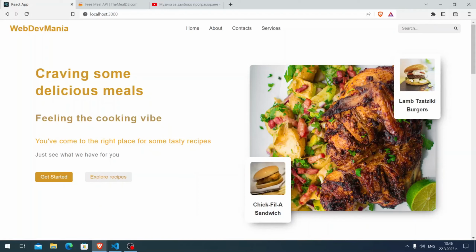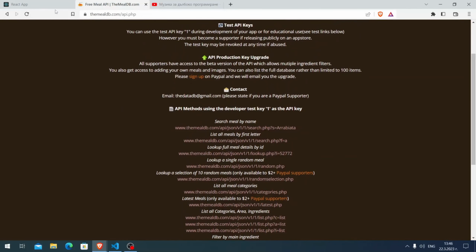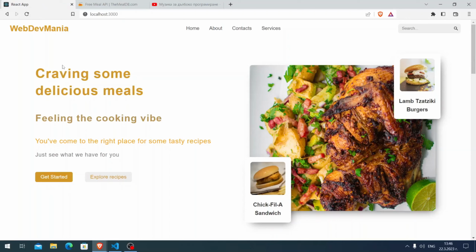Welcome friends. Today we're going to make a recipe application using the mealdb.com. So here is how the website is looking like.